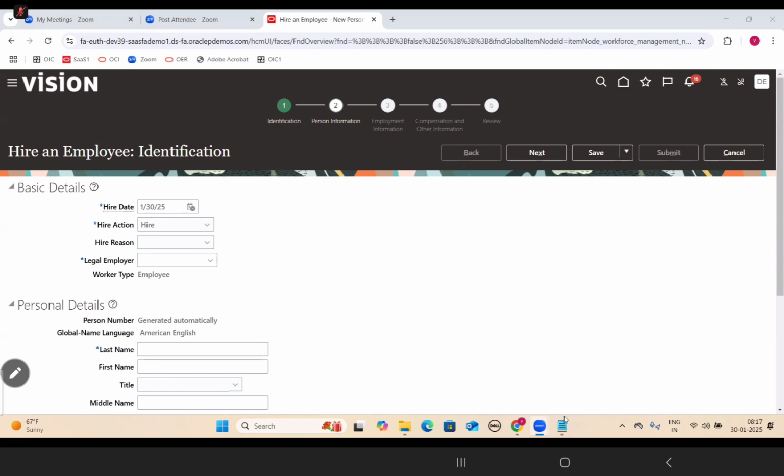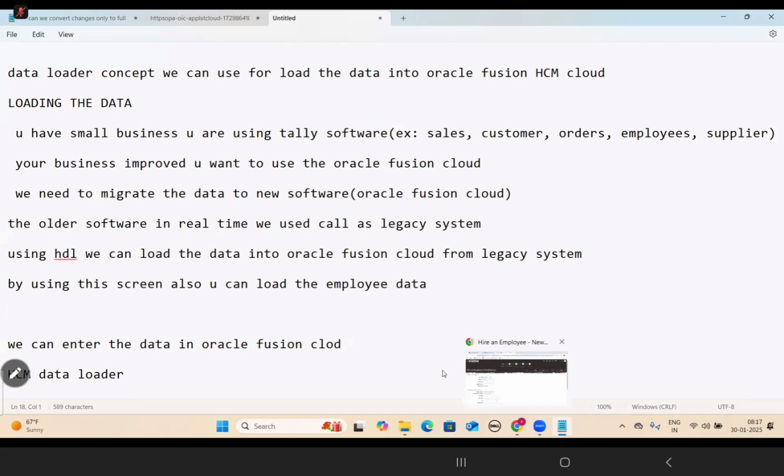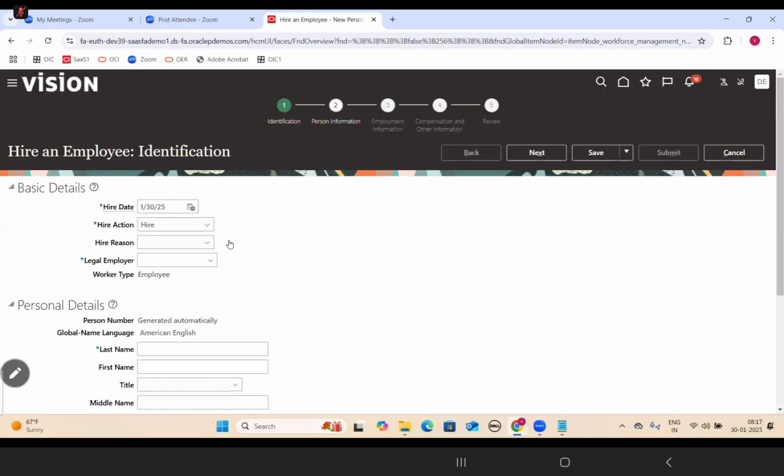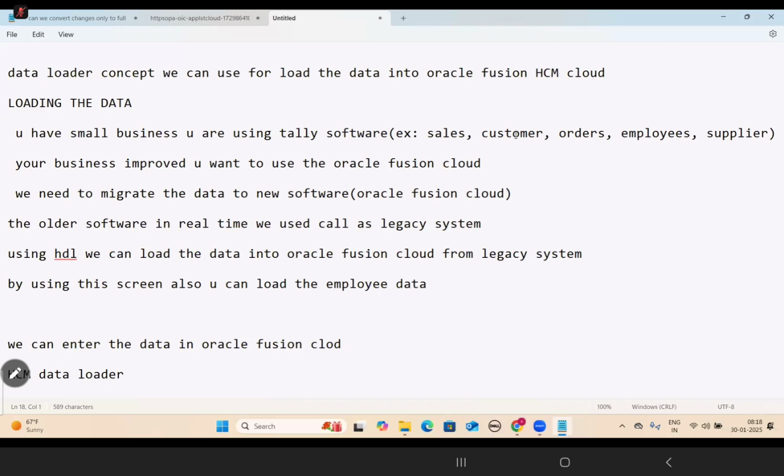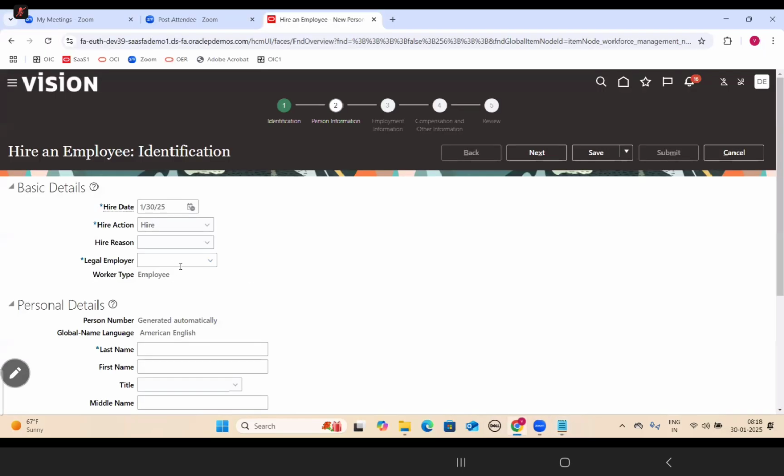So the thing is, this screen, you need to enter the data one by one, right? It will take a lot of time, right? I'm correct or not? This screen is for entering data, which will take more time. For example, you have some lakhs of employees in the old system. You need to enter lakhs of employees one by one. It will take time, and copy paste mistakes will also come.